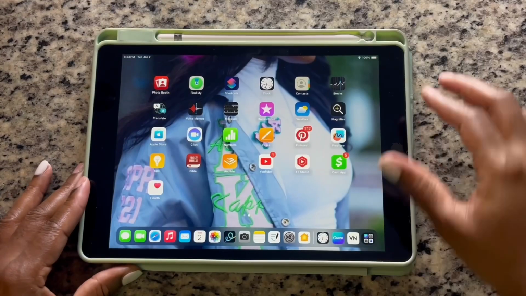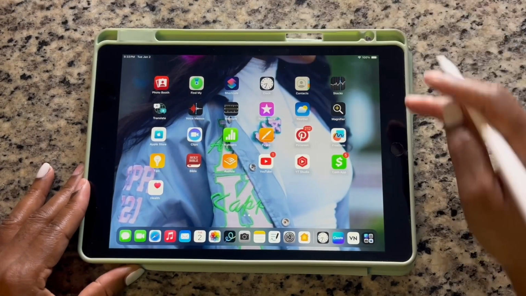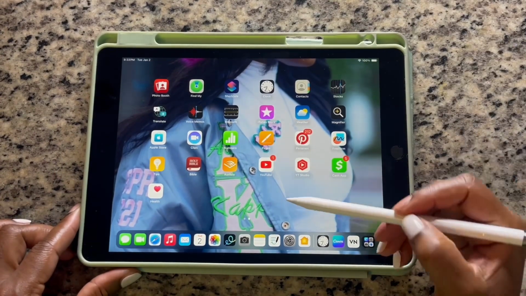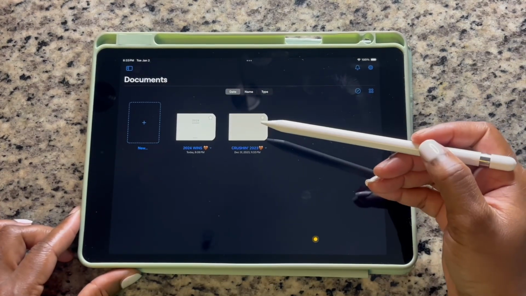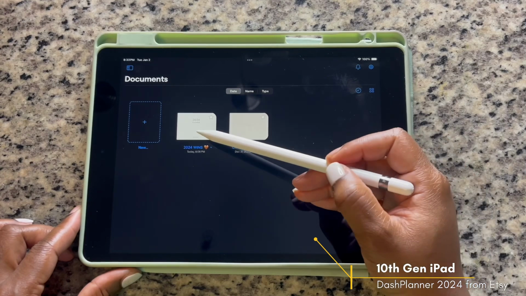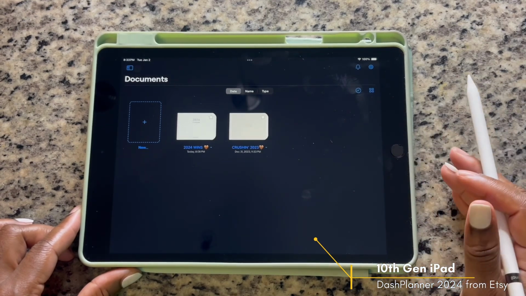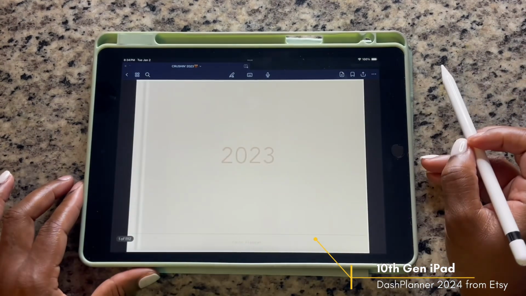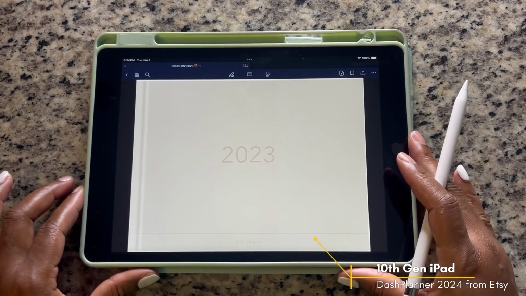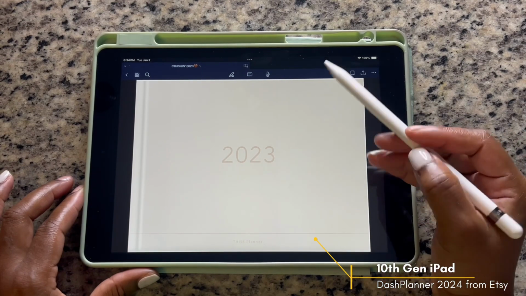I'll show you what I do when I plan. All right, y'all, so I'm going to go ahead and get my pencil, and we're going to get started. I'm going to click on the bottom where the GoodNotes icon is. In here, I have 2 planners, my previous planner from 2023 and the current planner for 2024. So we're going to click on the 2023 just so that you guys can see how I planned and what we're going to be doing today.